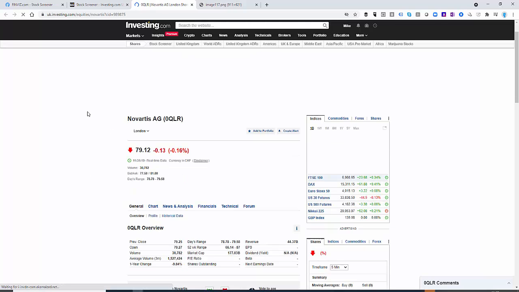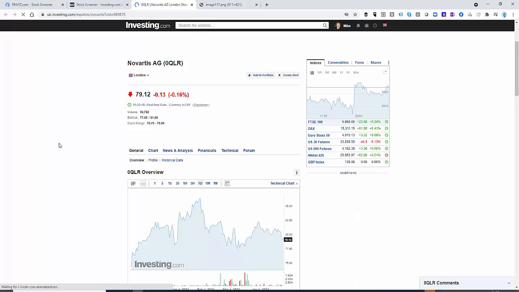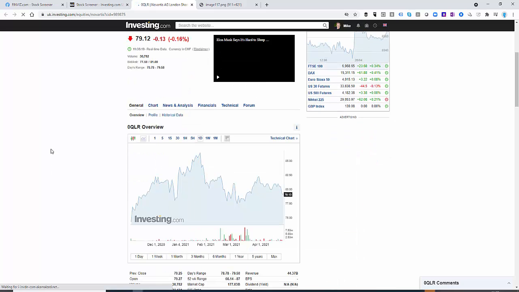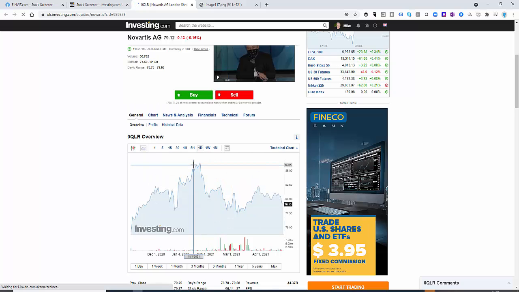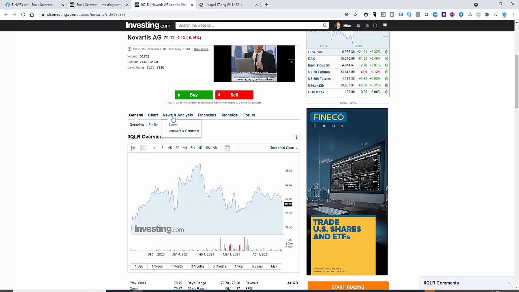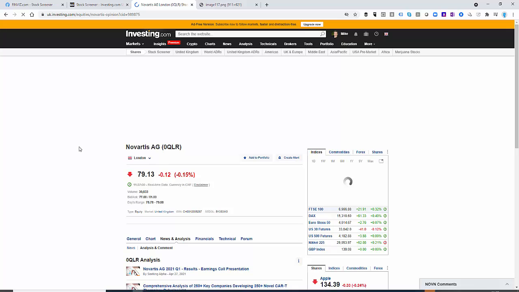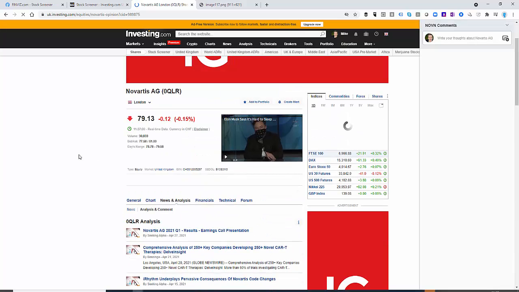Once you come on to Novartis, you can pull up a quick view chart. You can see at some stage it was up there at 86. It's got a major support area at 78, and we're currently only at 79. You can look at analyst comments, get an idea of what some of the analysts are talking about, and of course you can look at the financials.